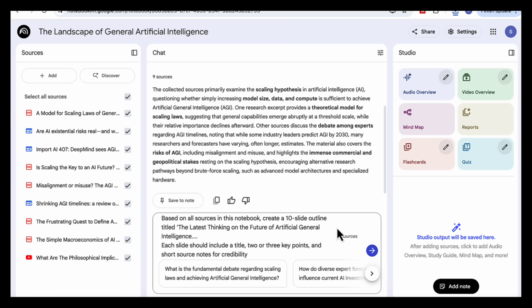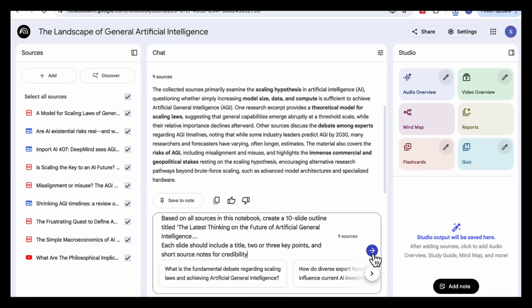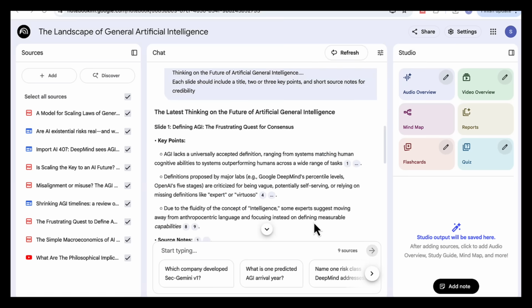Here's the prompt we'll use. Based on all sources in this notebook, create a 10-slide outline titled The Latest Thinking on the Future of Artificial General Intelligence. Each slide should include a title, two or three key points, and short source notes for credibility. NotebookLM instantly structures the content.